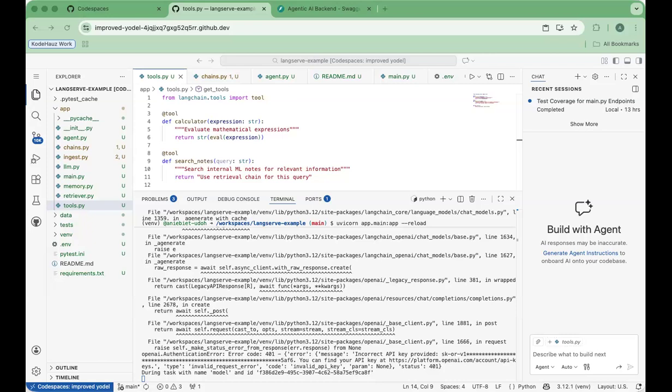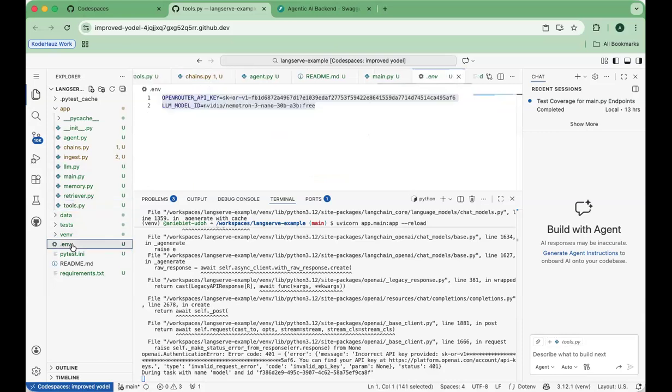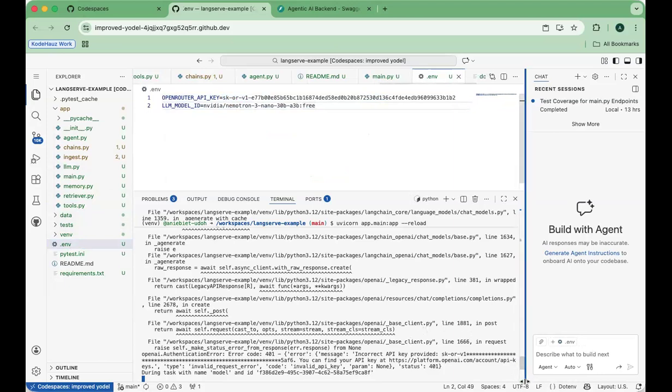Okay, so I have a new key I just created. So I'm going to use that. Of course, I have to put it in my .env file and hopefully Uvicorn will reload.